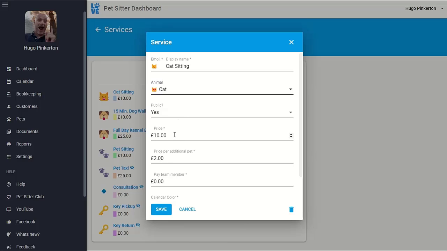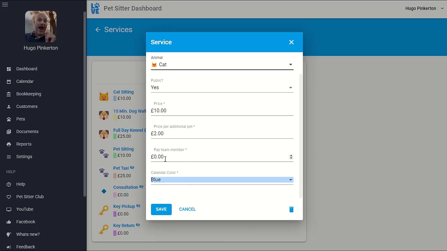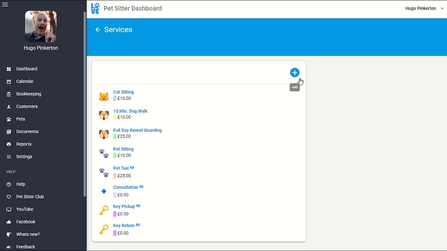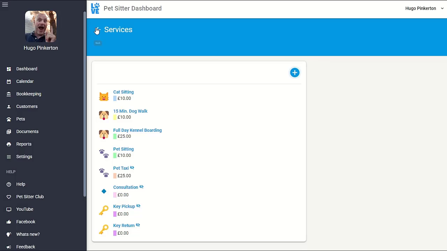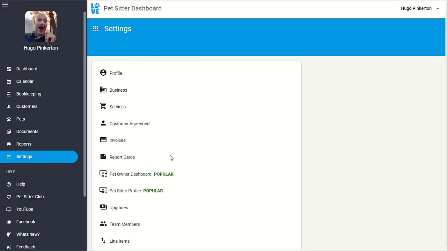You then have some basic pricing information. You can also add an additional surcharge per pet. You can also, if you want to set an amount that you pay team members, you can add that here too. And you can set a colour, and again these colours appear within the calendar. To delete a service, just tap the delete button, and to add a service, just tap the add button.